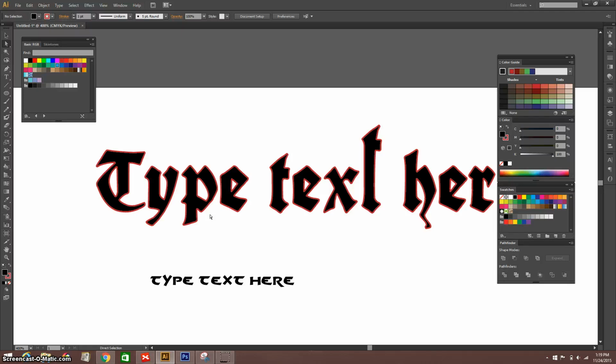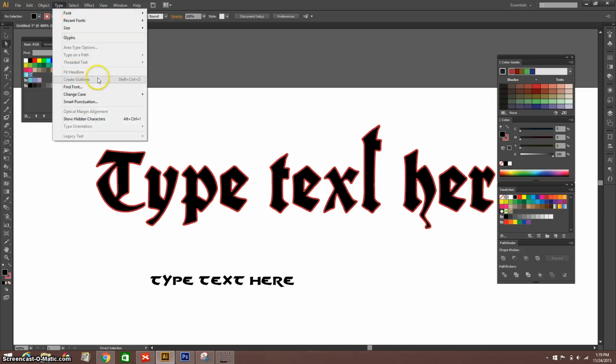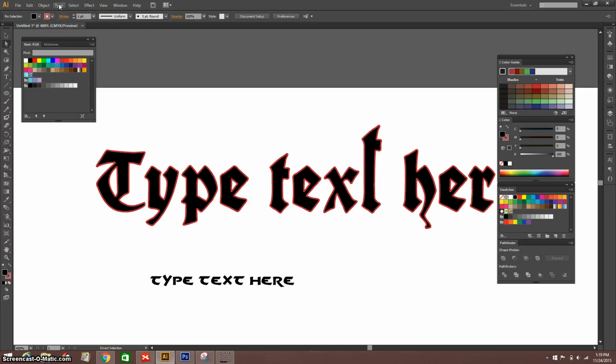But lastly, it's worth noting that once text has been converted into an image, once you go to the Type menu and say Create Outlines, the text is no longer editable with the text tool. It's only an image, so Illustrator doesn't see it as text anymore.